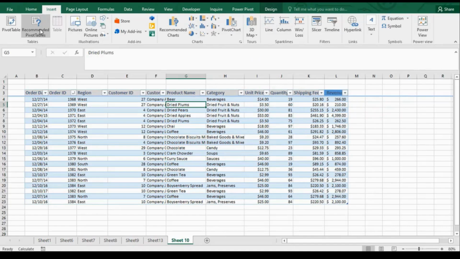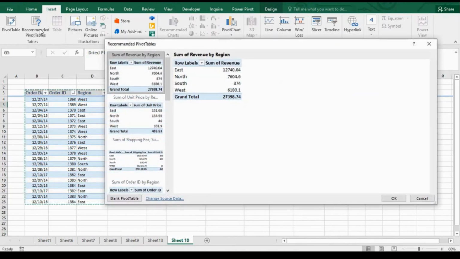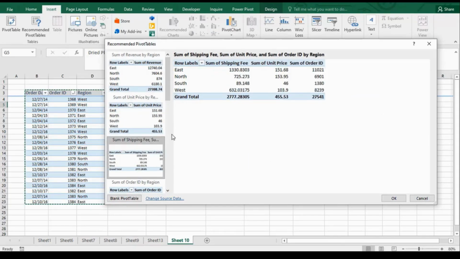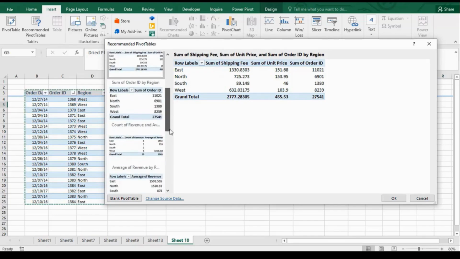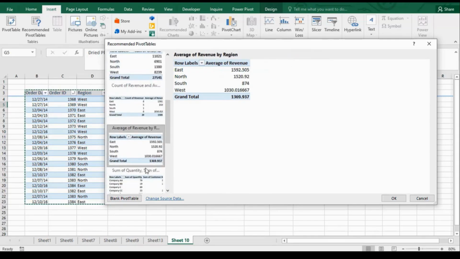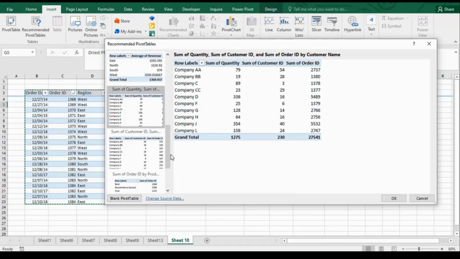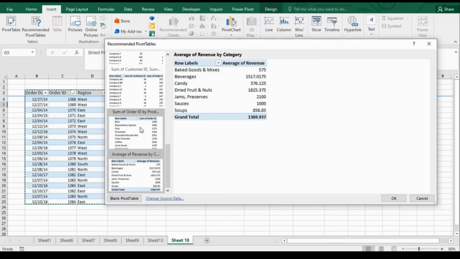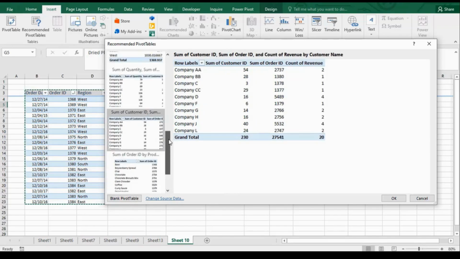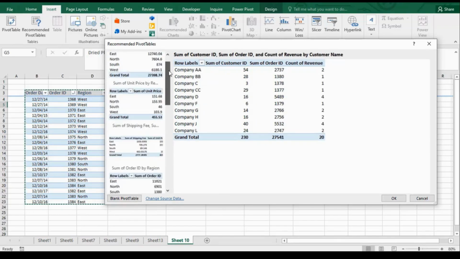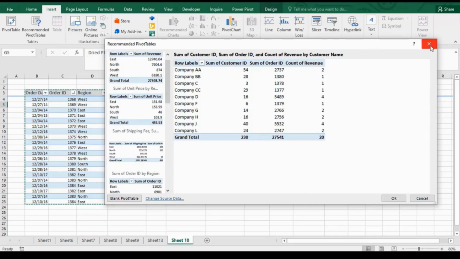There are also recommended pivot tables that you can have here. You see we have sum of unit price, sum of shipping fee, sum of order, and so on and so forth. So this is very, very good functionality. You might not need to remember how to create those pivot tables. As long as your table is structured correctly, Excel will help you figure out some of the possible pivot tables that you can create, based on the data on that table.